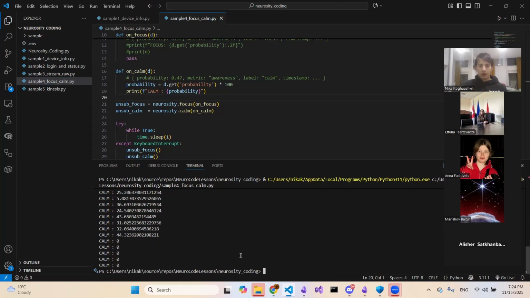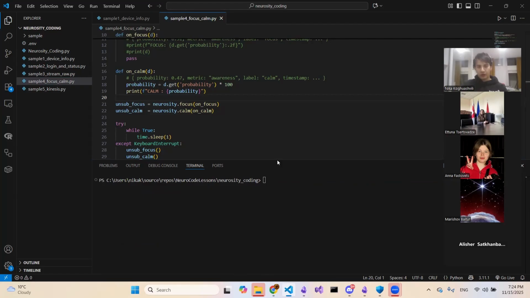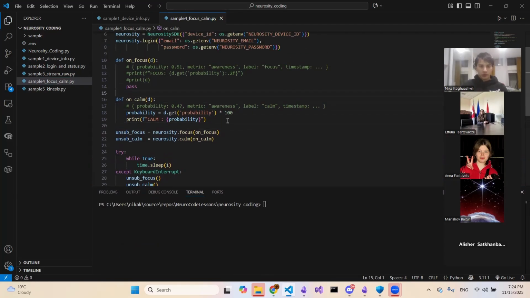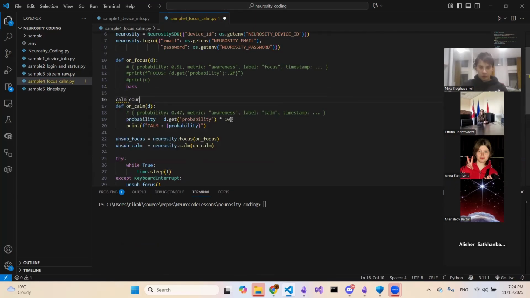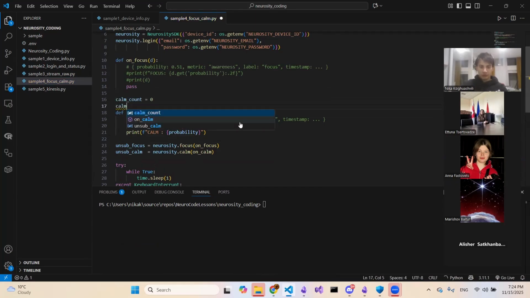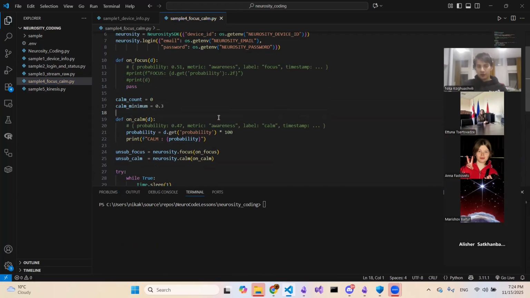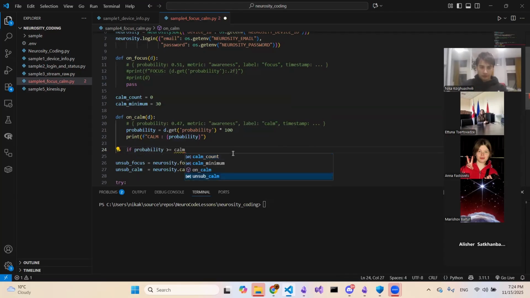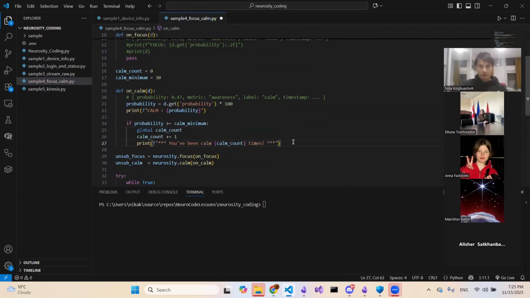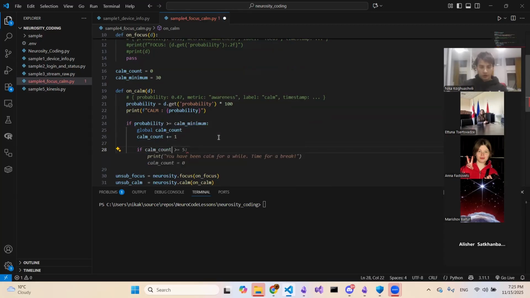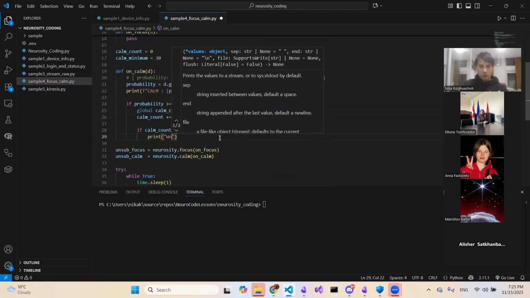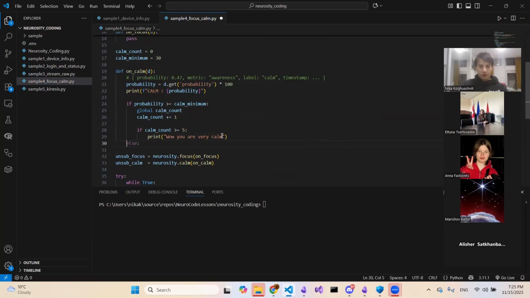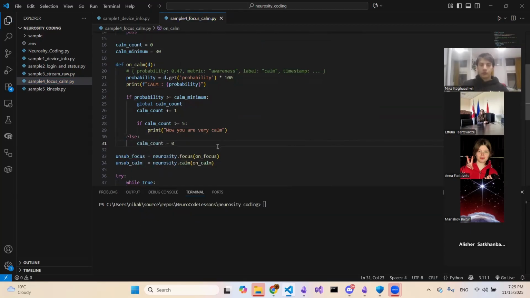Then what you could do is, if you are calm enough for a while, maybe you give yourself some kind of a prize. Here we will say let's say calm count is 0, and let's say some calm minimum of 0.3. So if you are at least 30% calm on this calmness level, you are calm enough. If your probability of being calm is more than or equal to calm minimum, we increase your calm count, and if your calm count exceeds 5, then "wow, you are very calm" will be printed on the screen. If you're not that calm, then your calmness will reset. Now let's see if we can get it to detect longer periods of calmness.